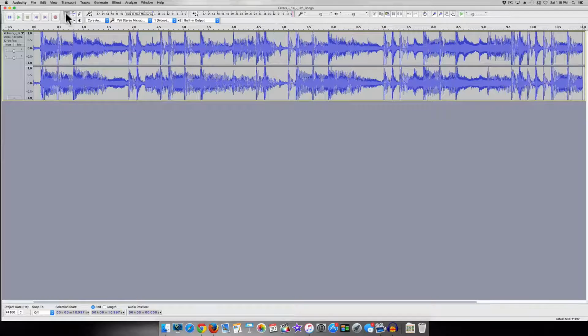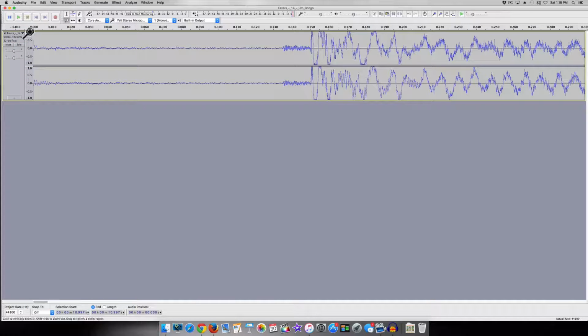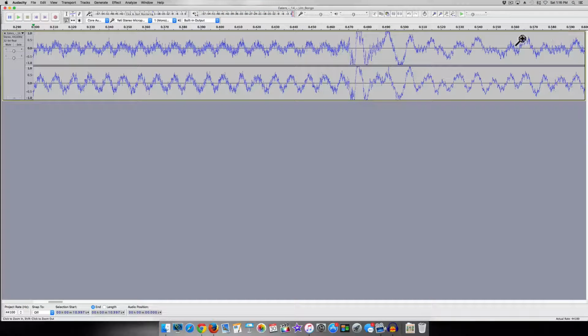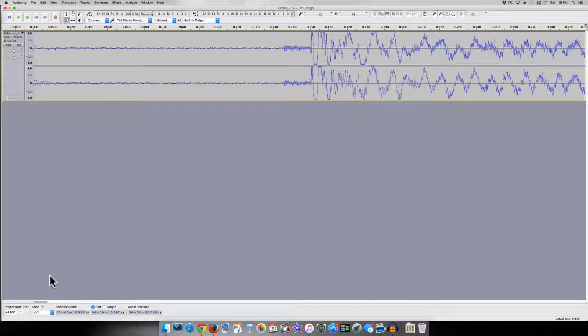Well, I'm going to start by zooming into the beginning. So I'm going to zoom in just to this first part. And you'll notice, if I just select this amount of music here and I hit play, I've got that little space before the music actually starts. So I need to go back.